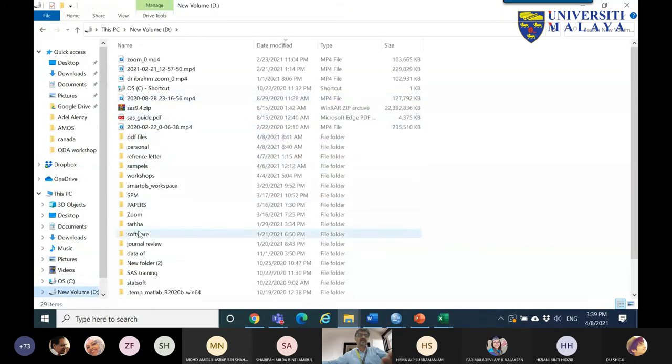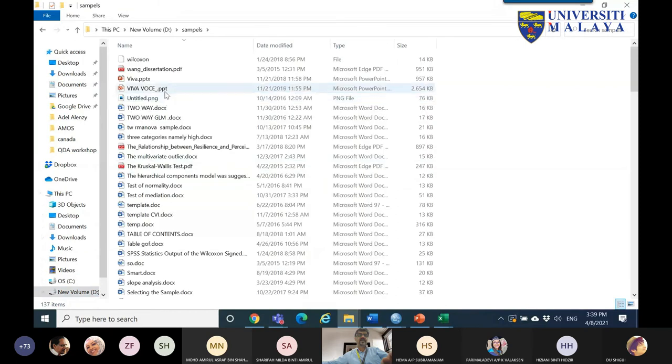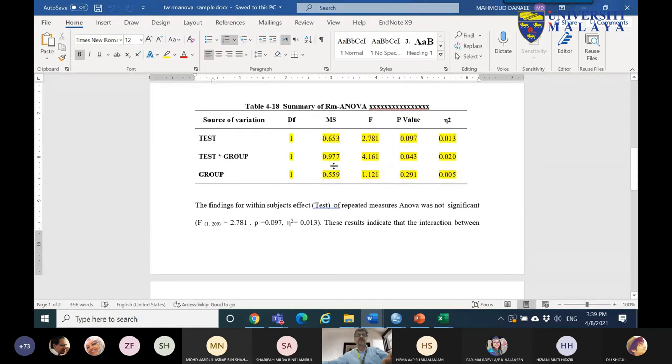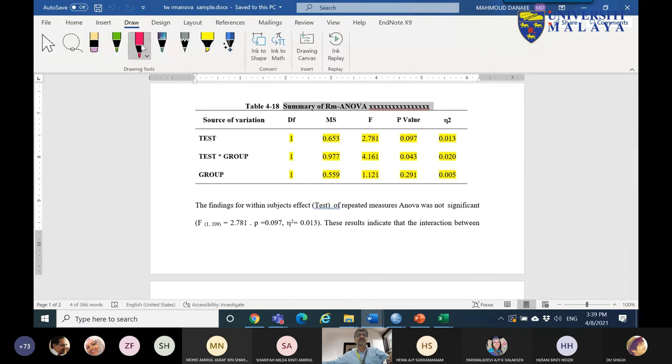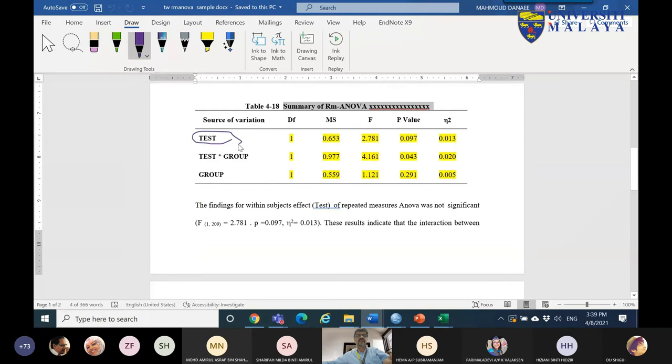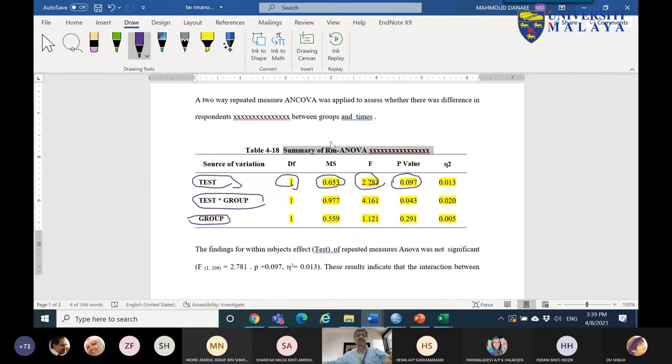Here is a sample two-way repeated measure ANOVA report. When you report, look at here, the summary of the ANOVA table, always we report like this. We report the effect of time, interaction, and group. We report only the F value, P value, MS, and degree of freedom. And then we explain it very simply.